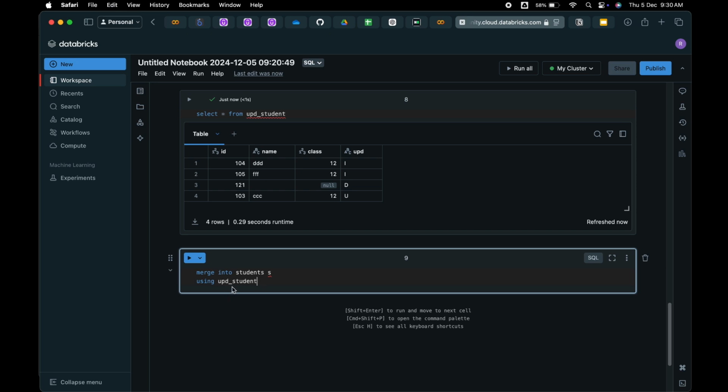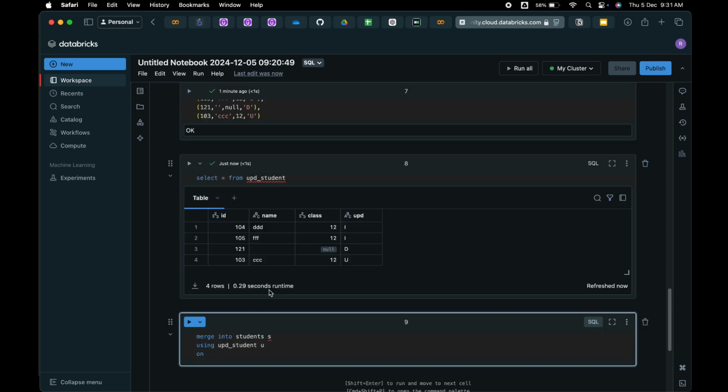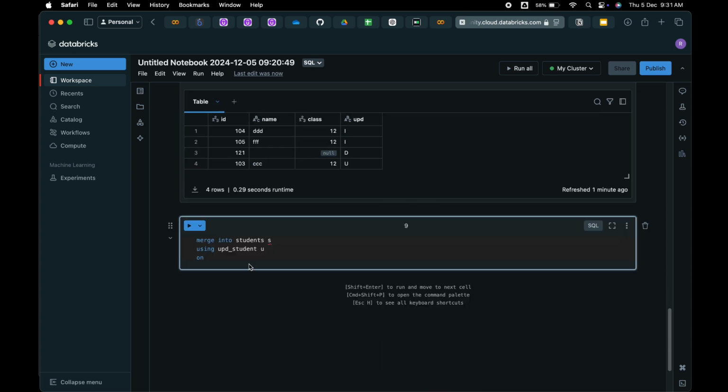So UPD student, and I will give an alias as U, and we want to say on what basis we are going to merge the data. So here, if you see, we have this ID which will be acting as a primary key. We also have this ID in the students table as well. So using this ID, we will do the merge operation. So on s dot id equal to u dot id.